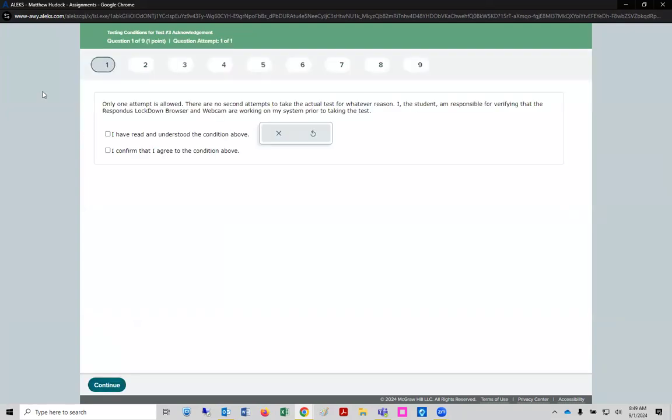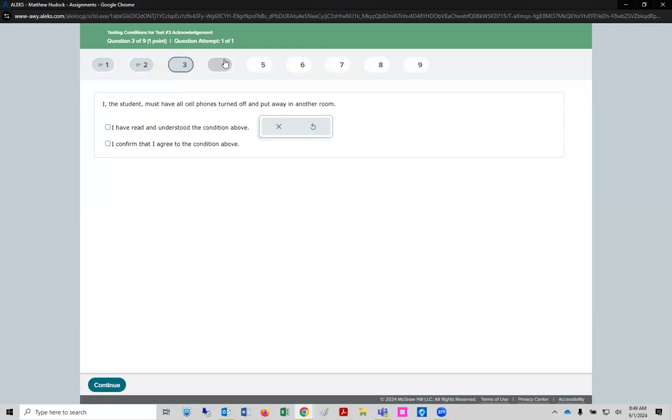And you'll notice these are virtually all the same conditions that we just read off. So you're going to read through them, click I have read and understood the condition above, and then I confirm that I agree to the condition above. Click continue. Next is the second condition. Again, read through it, check off both checkboxes and just keep continuing through all of these.